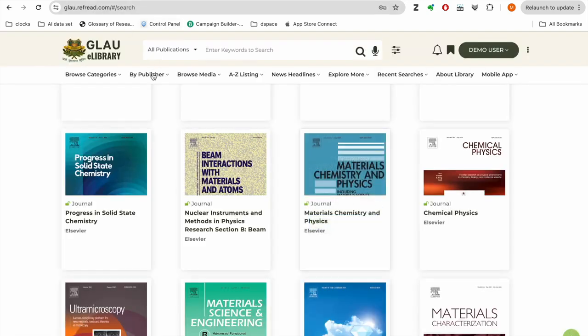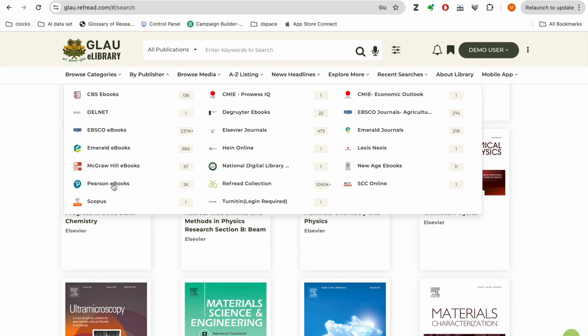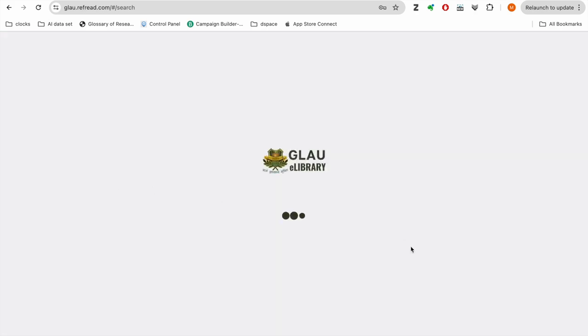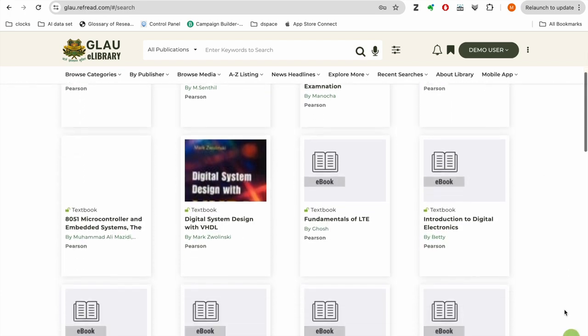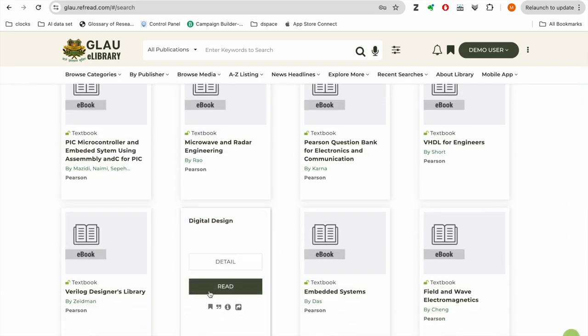Let's repeat the process again, this time to access an ebook from Pearson. Just click on the Read button of any book and you will be able to access the full text of the title.